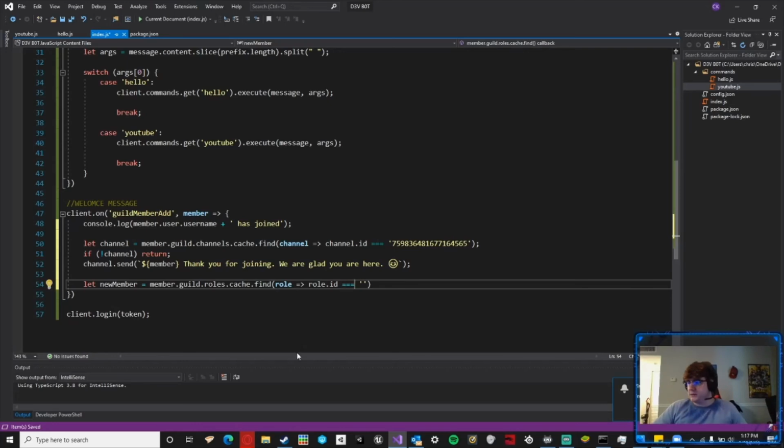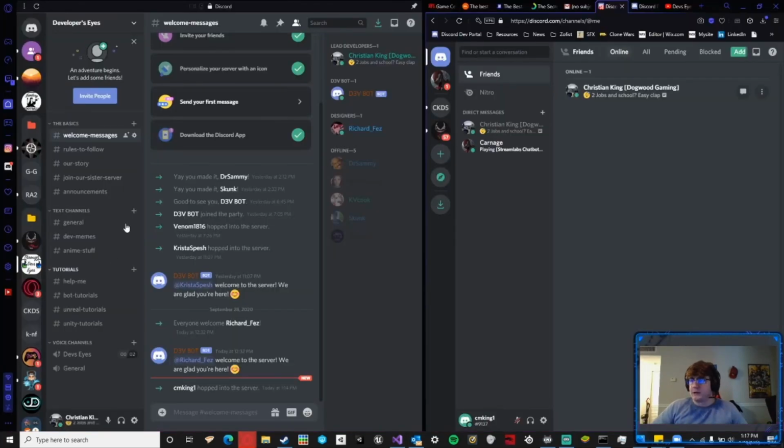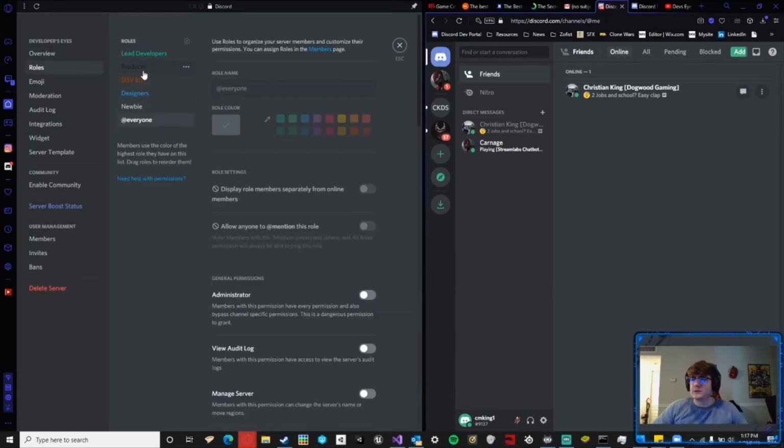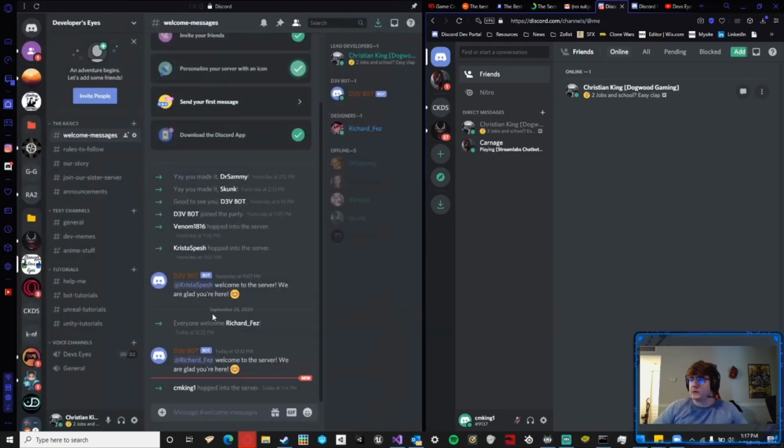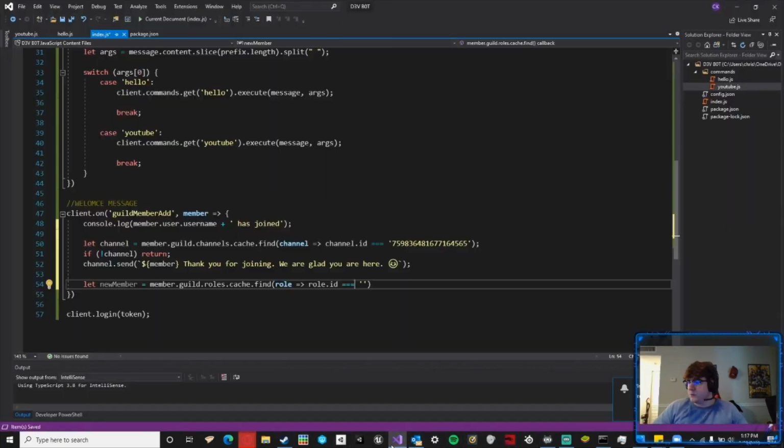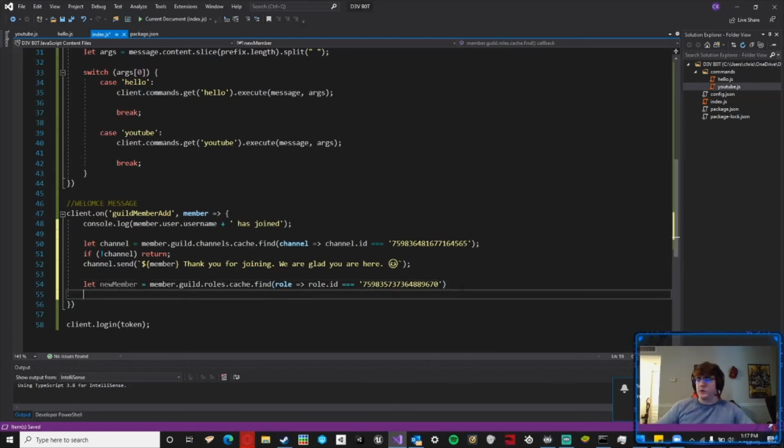Okay, so the way to get our role ID is we'll come into our server, go to your server settings, go to roles, and what kind of role do we want? We just want the basic role that everyone gets. And we'll come down here, paste that role in, and then we don't need to do anything for the role not existing. You can if you want to, but we'll just do member.roles.add new member.